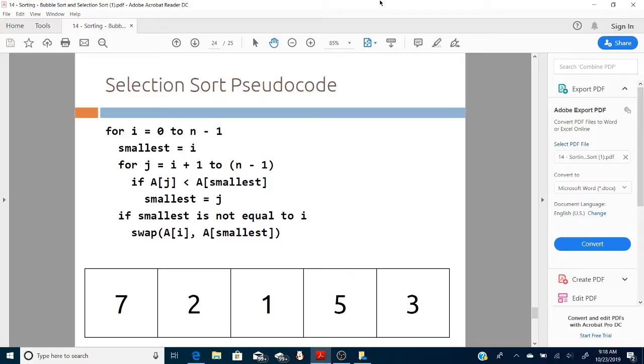Right? Does I equal smallest? Mm-hmm. So do I perform a swap? No. And I don't go any farther because now that I did that, the last one's where it's supposed to be. So I've taken care of all of the other ones. So I don't need an extra loop.